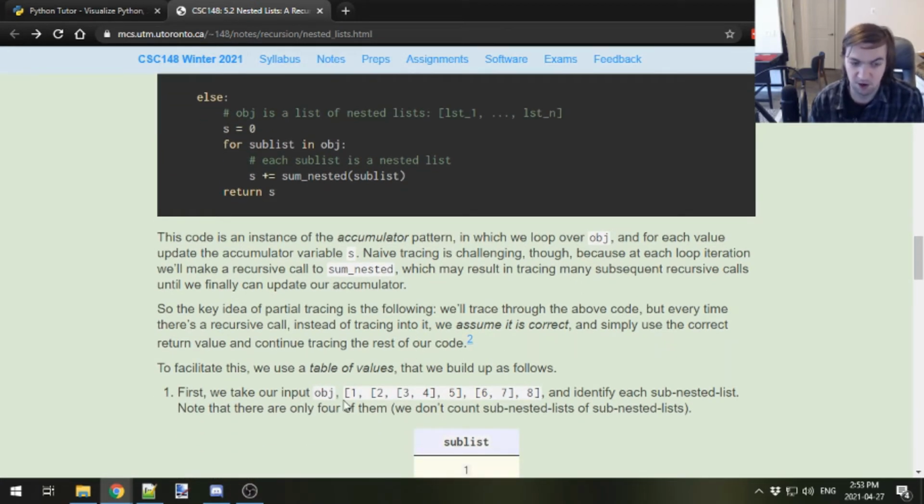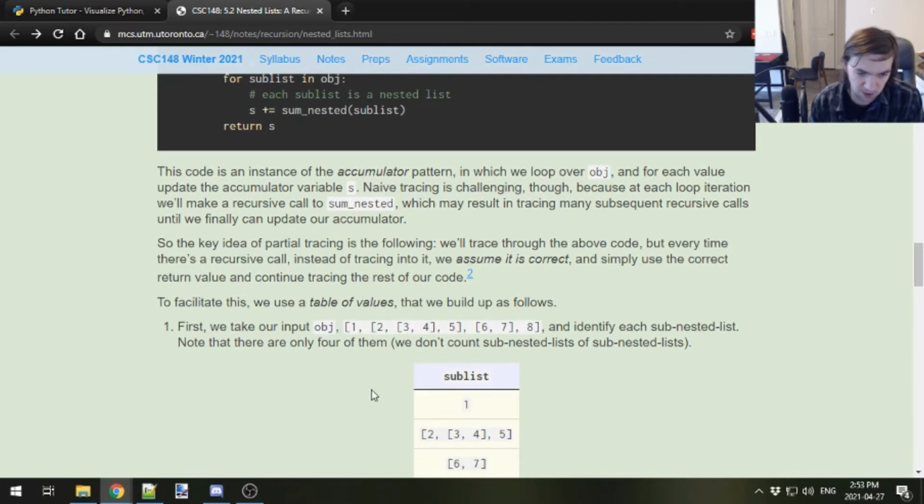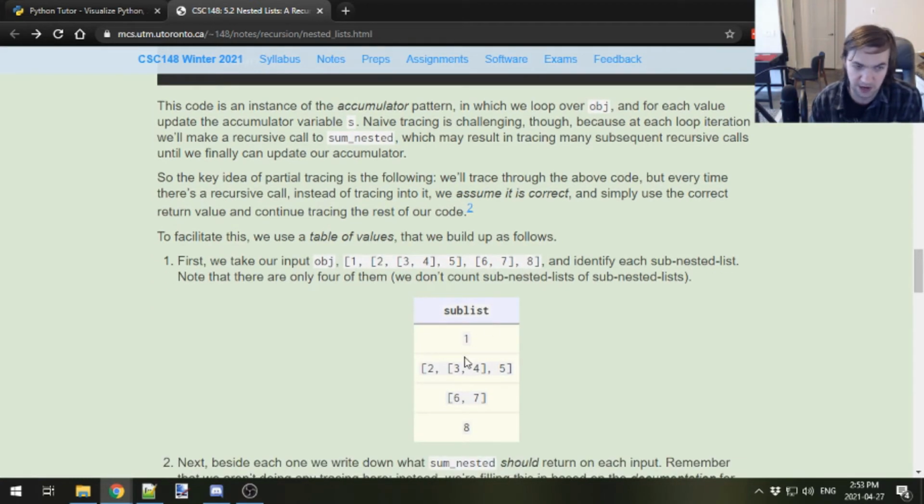So first off, we take our input object, which is the list of 1 to 8 with various lists inside, and identify all the sub-nested lists. So now there are only 4 of them here. You can see we got 1, then the list with 2, 3, 4, and 5, then 6, 7, and then 8. So here are the 4 actual elements of our original list.